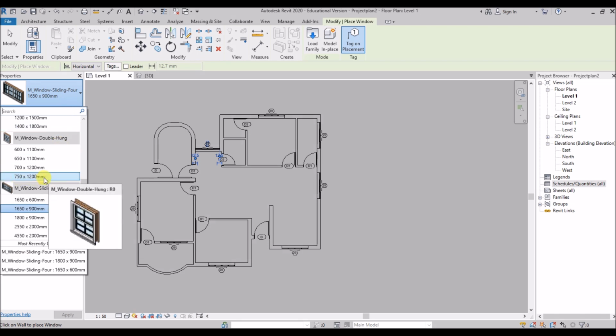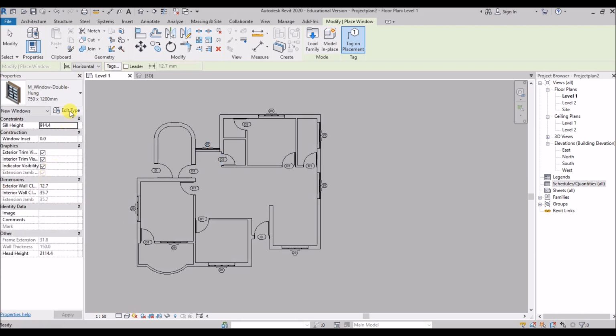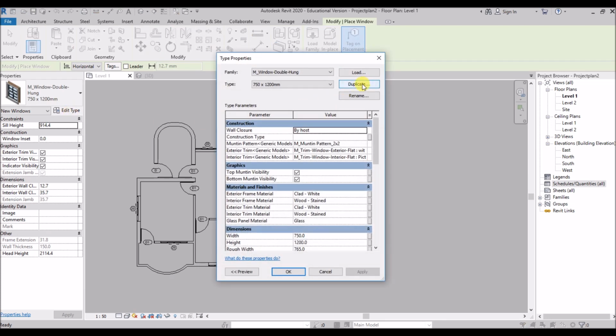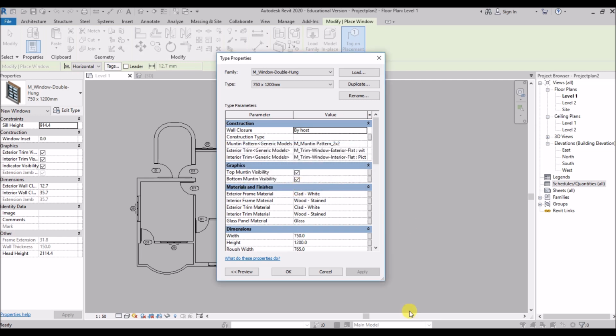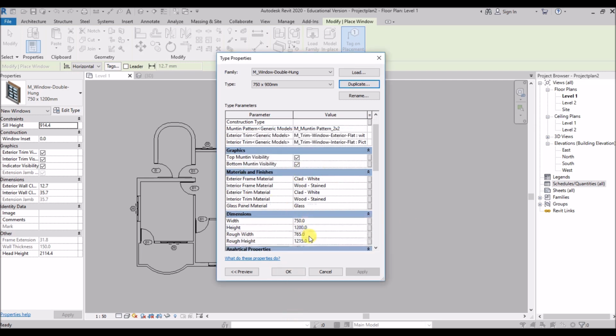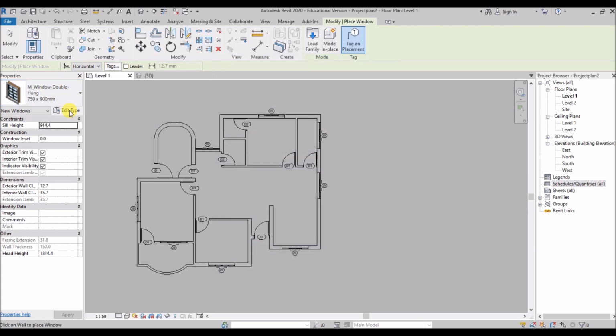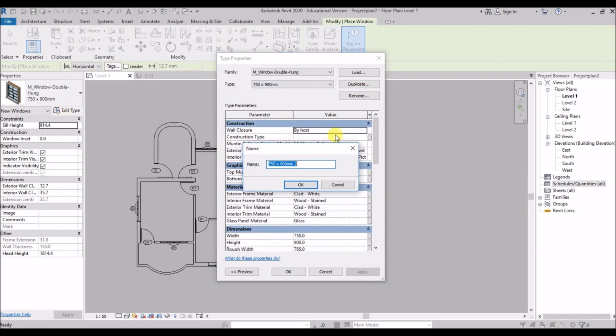Now I'll select this double hung window. Click on Edit Type. Click on Duplicate. Rename it to 750 by 900. Hit OK. Change the height to 900. Hit OK. Again click on Edit Type. Make another window of 600 by 600 as shown.